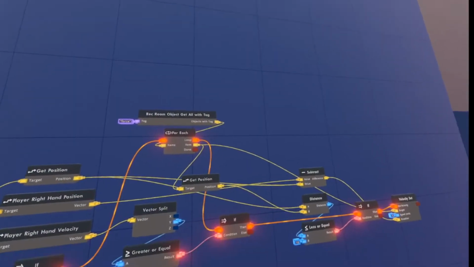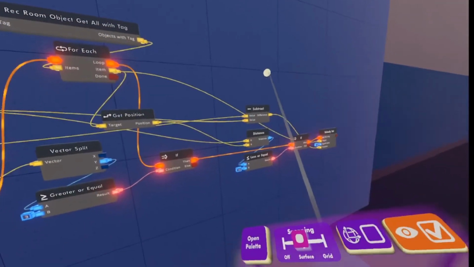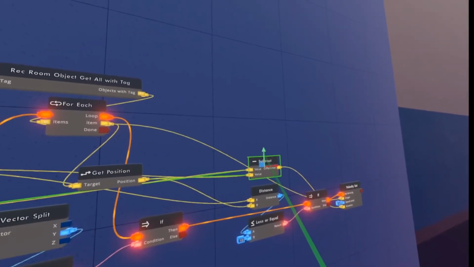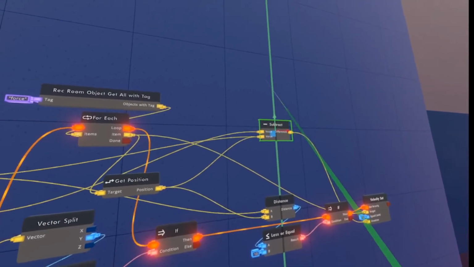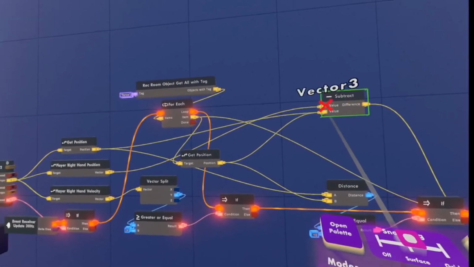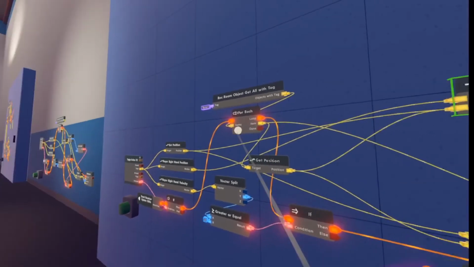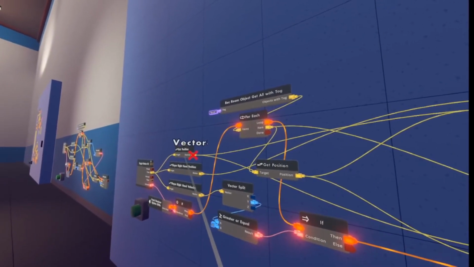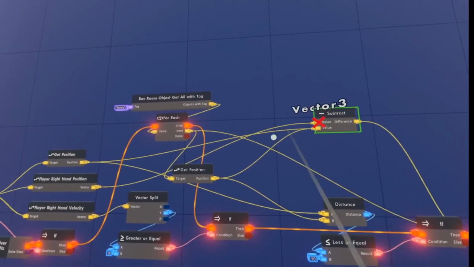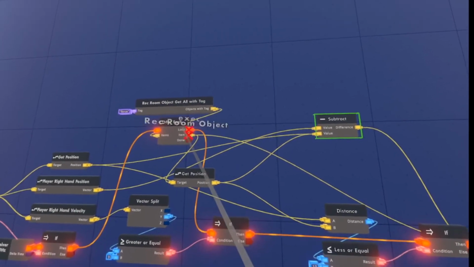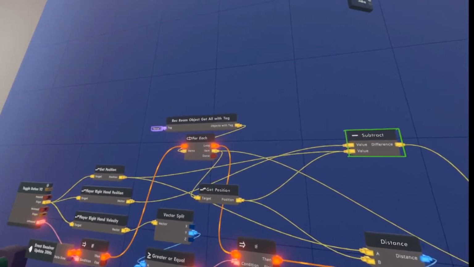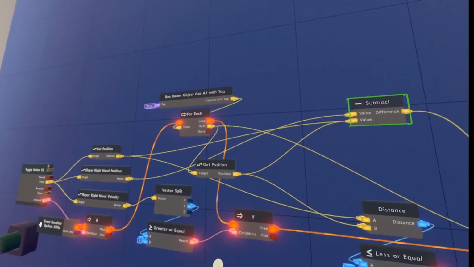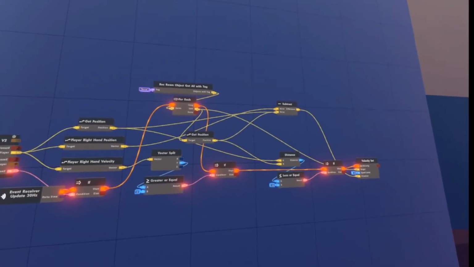One thing you do want to note is for this subtract chip, I'm going to move it up a little bit. For the first pin, you want to make sure this is wired to the get position for the player on the first one. And you want to make sure the second one is the get position for the item. If you mix these up, then the shotgun will actually push away from you rather than go towards you.